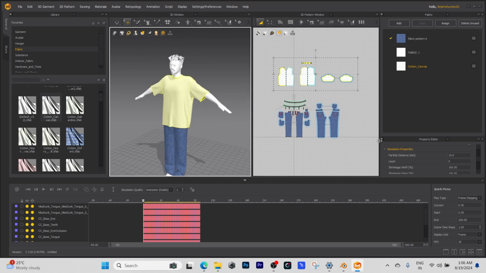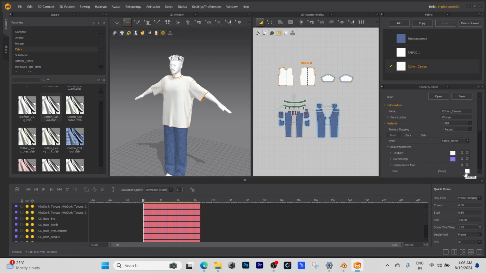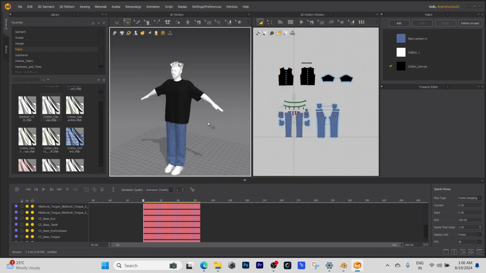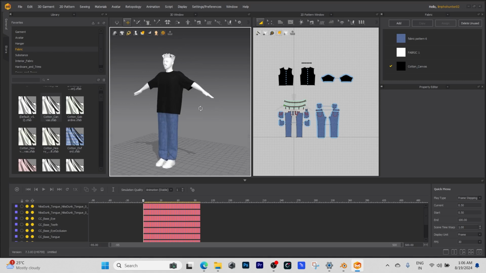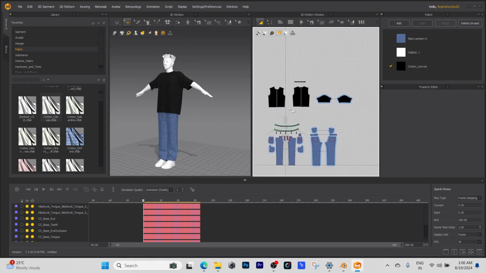as you saw in the beginning video, the t-shirt was black. So I'm gonna click on the fabric here and open up the property editor and scroll down to the color and change it to black. There we go. Perfect. So now everything is coming along, as you can see. It's looking perfect, as you anticipated.